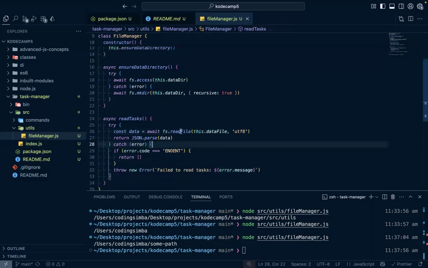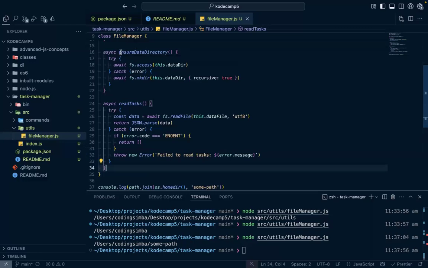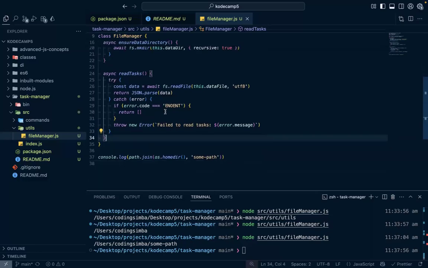It depends on what you want, but you must handle errors, and you must make sure users of your application or other developers understand what's going on so that they can reuse your functions or methods. Now that we have readTasks, all these are utility functions. We've not started using them, we're just building them. This one makes sure our data directory is created, and this one makes sure we read tasks from our tasks JSON. If we encounter a friendly error, like the content or the file not existing, we return an empty array. Else, we throw an error, logging the error message so we know which error we've encountered.